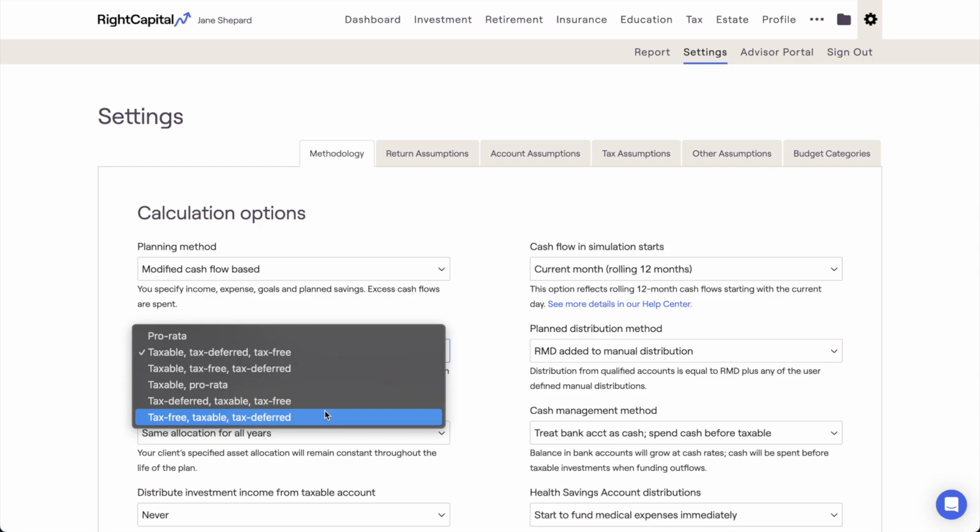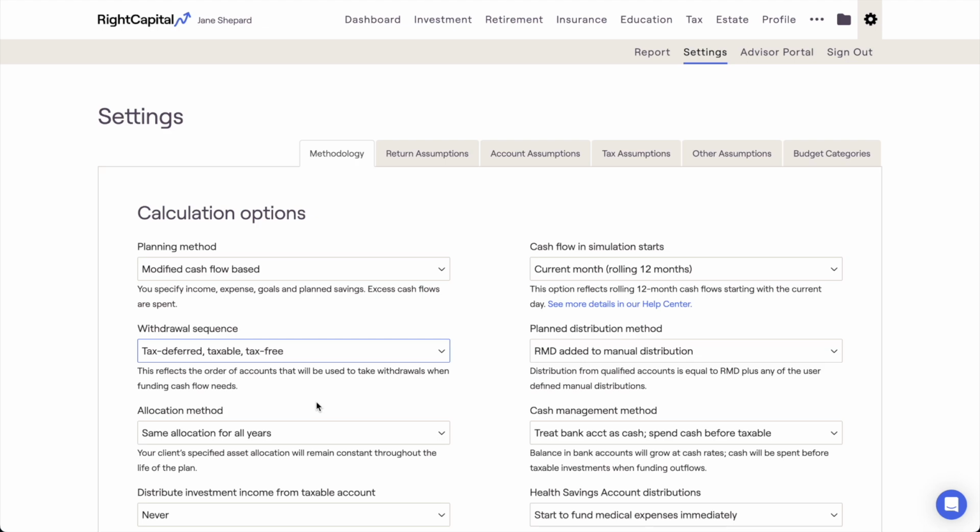A few additional notes on the withdrawal sequence. Speaking generally, when Right Capital dips into an account bucket to fund cash flow needs, it will draw pro rata from all accounts within that bucket. So, as an example, let's say you've chosen a withdrawal sequence that starts with the tax-deferred account bucket. If the tax-deferred bucket within a plan is made up of 2 401k accounts, one for the client and one for the co-client, it will draw proportionally from those 2 accounts to fund cash flow needs.